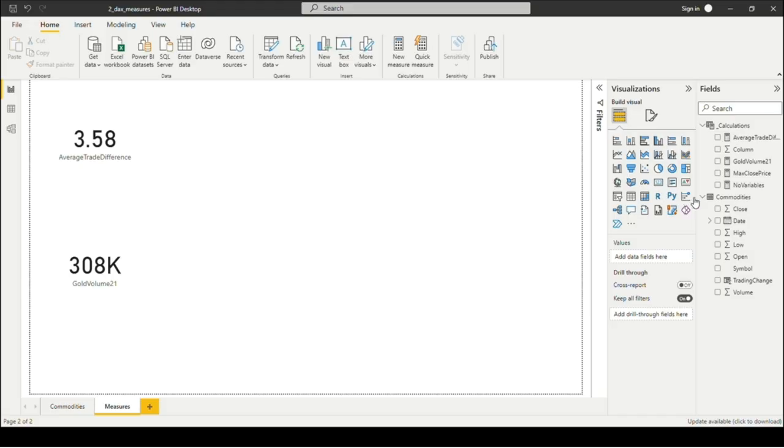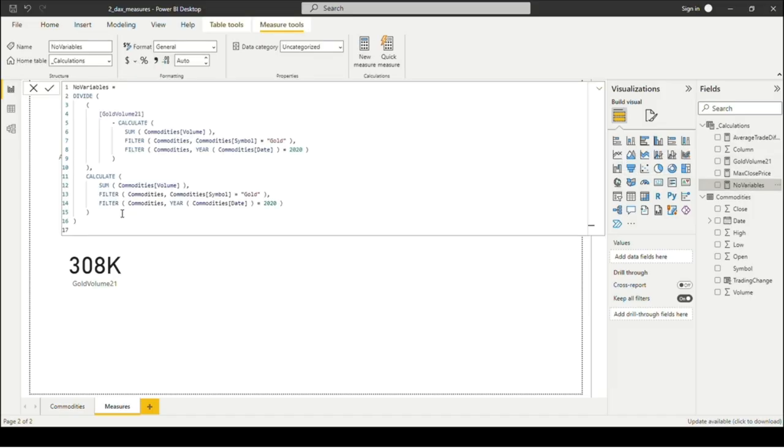We've created the measure gold volume 21, but how about if we'd like to see the percentage growth in volume versus 2020? A measure has been created called no variable. Let's take a peek. This shows us a DAX formula that does not utilize variables. If you look closely, you can see that the CALCULATE function is being used twice. This is inefficient for Power BI as it has to evaluate the same expression twice. Let's copy the formula as we'll be using this in our new measure.